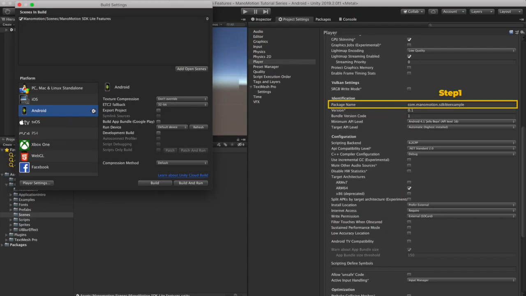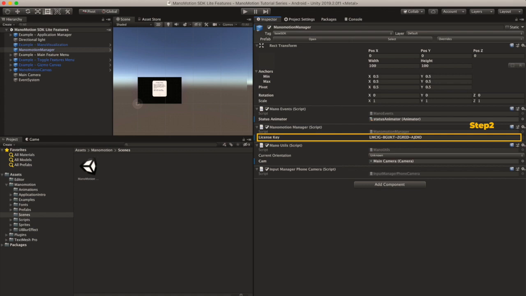Now that the application is compiling, it's a great time to let you in on some of the setting changes we've made for you. ManoMotion is using a licensing system to track the success of a product. This system takes place in your Unity project in two steps. Step one is to register a package name to our website and use it as the package name inside your project. The second step is to take the license key we provide with in our website and paste it in the ManoMotion Manager prefab. In this package, we've provided you with a pair of bundle ID and license key so you can try it out for free right away.